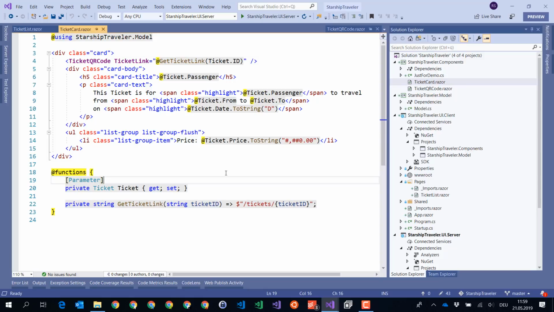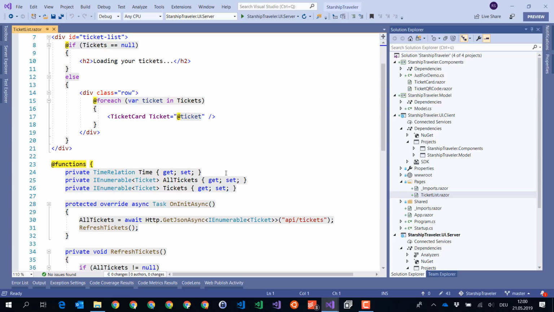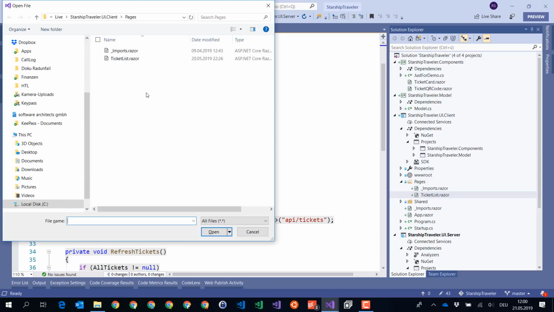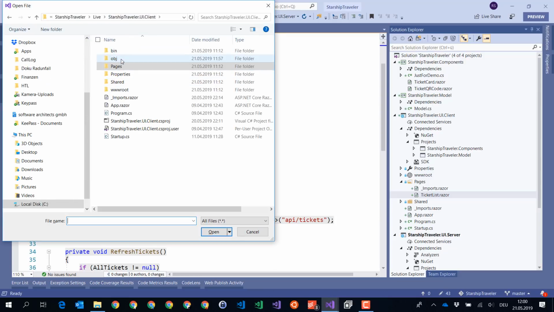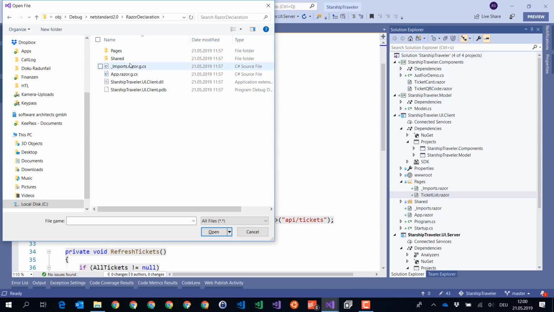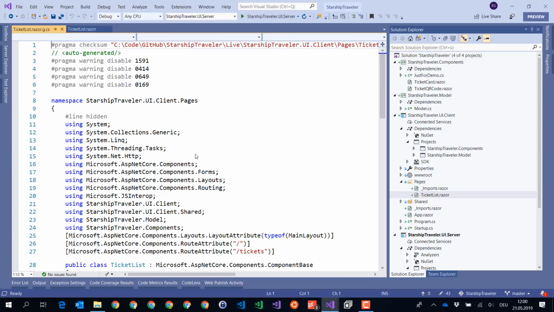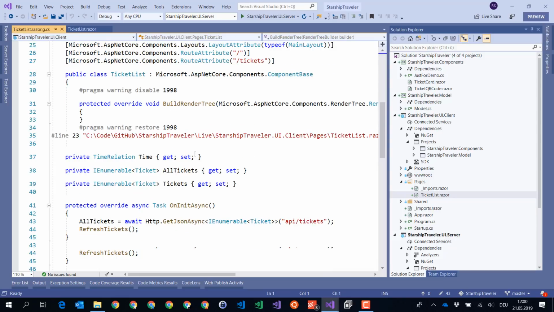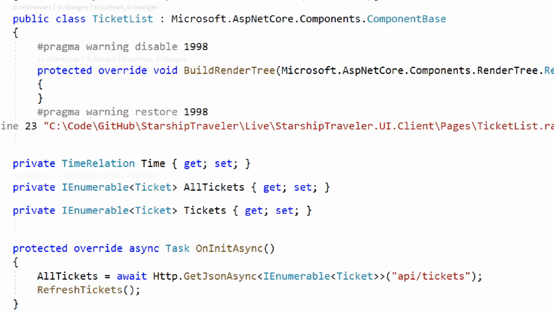Good. So, what happens? What happens in the background? I mean, we are creating components that can be reused. Let's take a look what the compiler did with all our code. If we take a look at the client and go into the object directory and debug and net standard and Razor declarations and pages, and here we should see the ticket list. Where do we have the ticket list? This is the ticket list. And what you see here is what's going on behind the scenes.